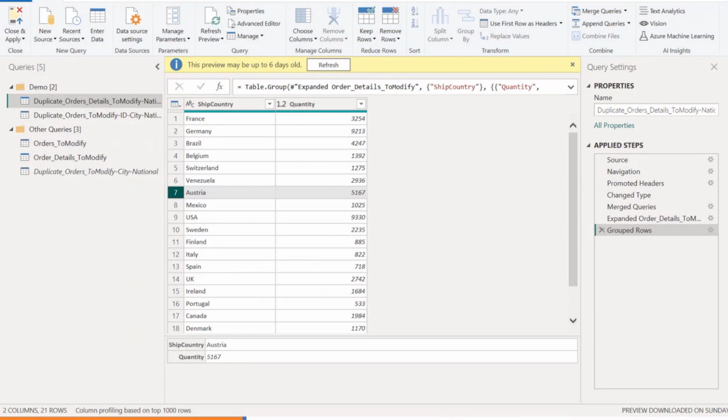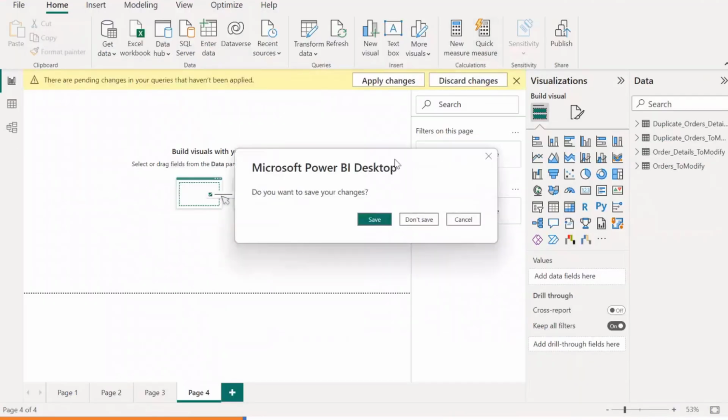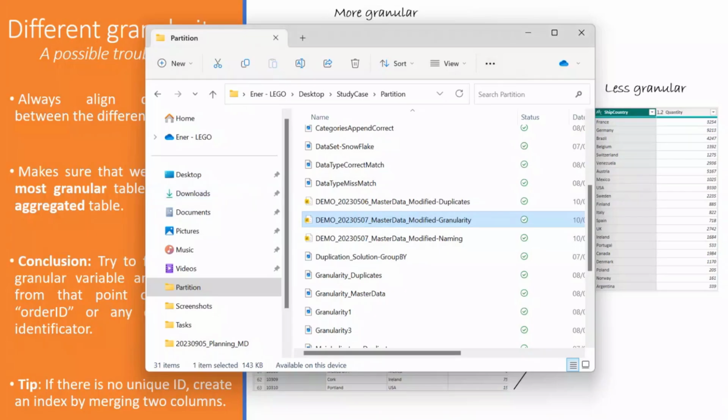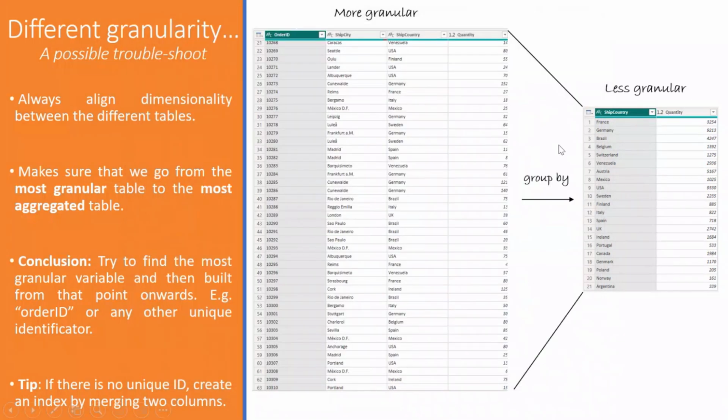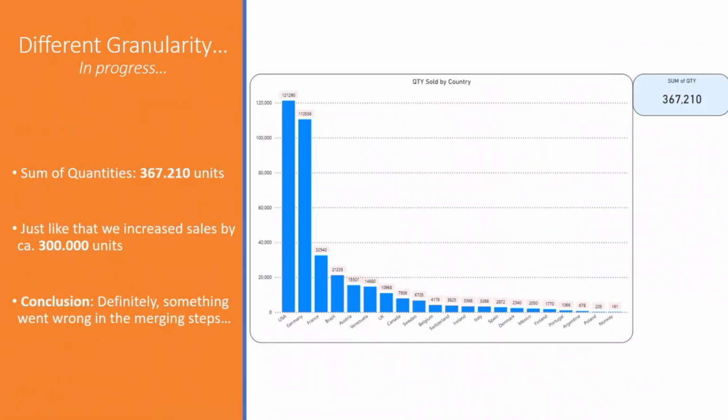Always it's good to have the same level of granularity between the different tables, so you don't put the national sales 50 times for each of the different orders you had in the same city. This is how I displayed the numbers. This number of the quantities jumped from 50,000 to almost 500,000.